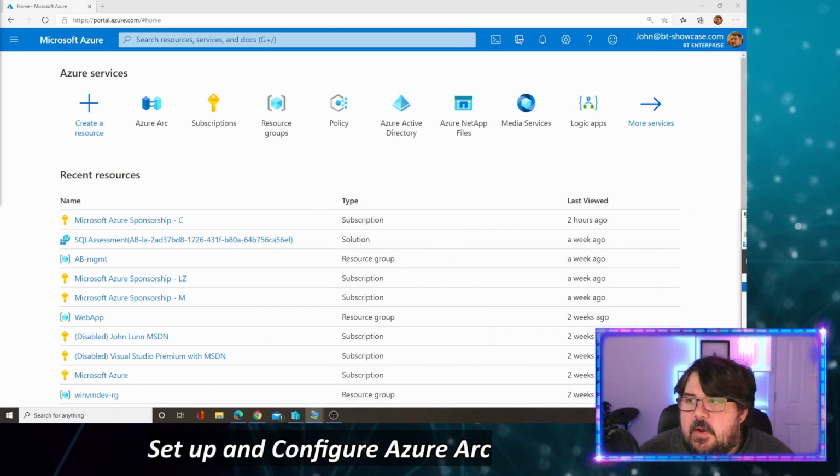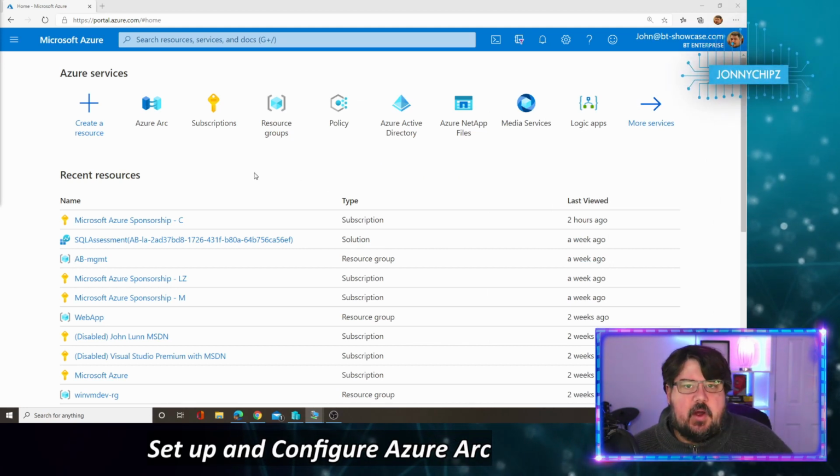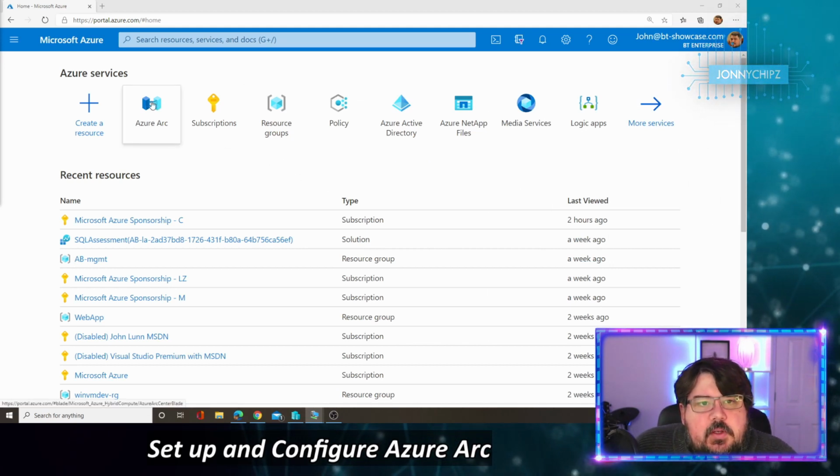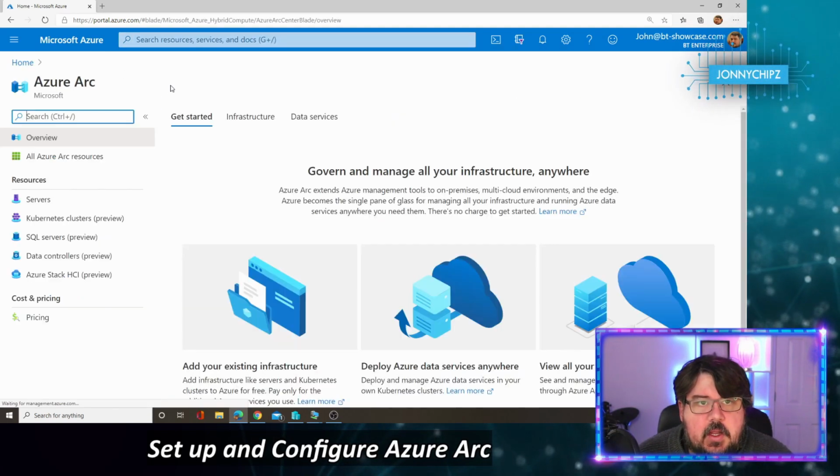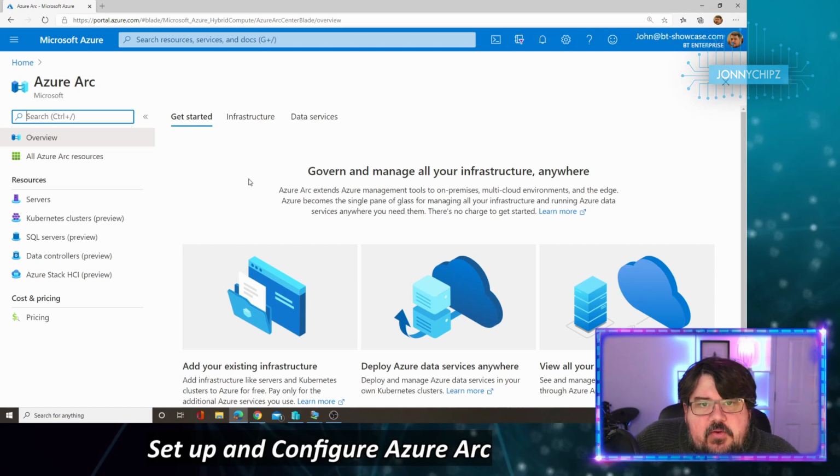So what I'm going to have a little run through now is just investigate Azure Arc. Straight from the Azure Portal, you can do a little search up here in the top, just search for Azure Arc or Arc. Let's click on that and just have a little read through the Get Started guide.